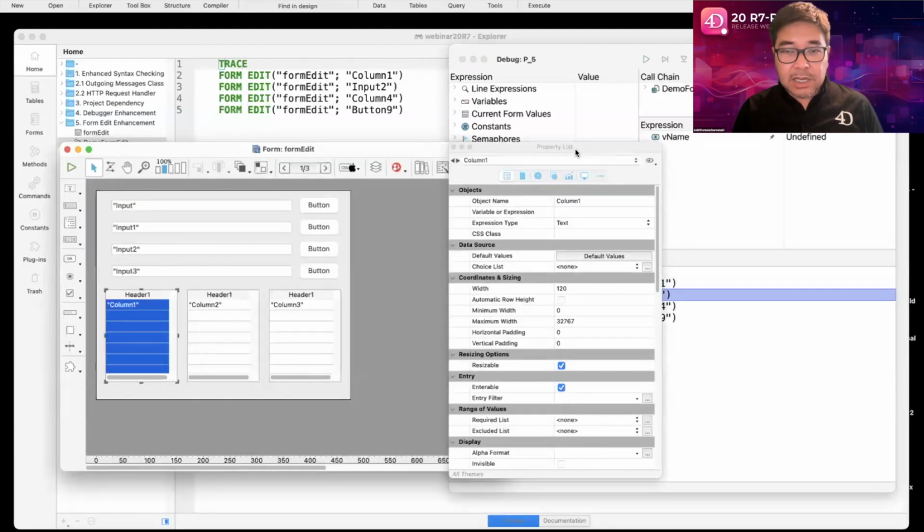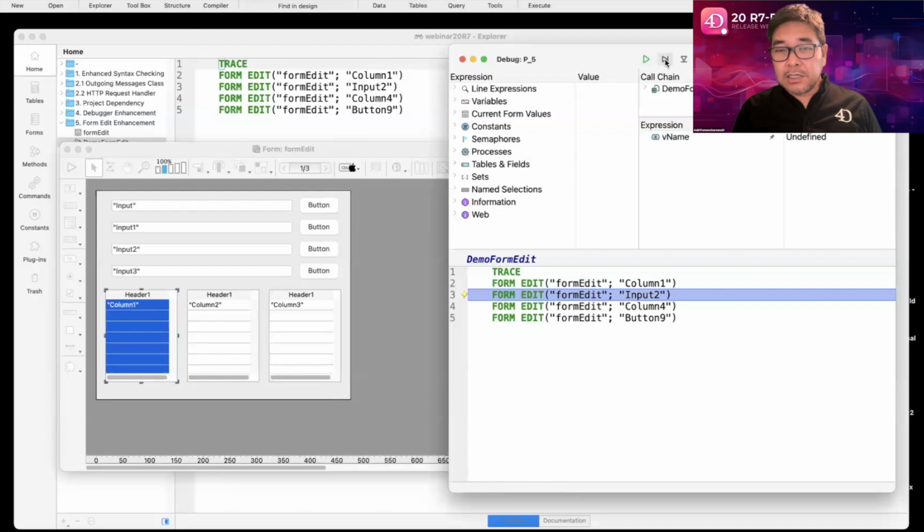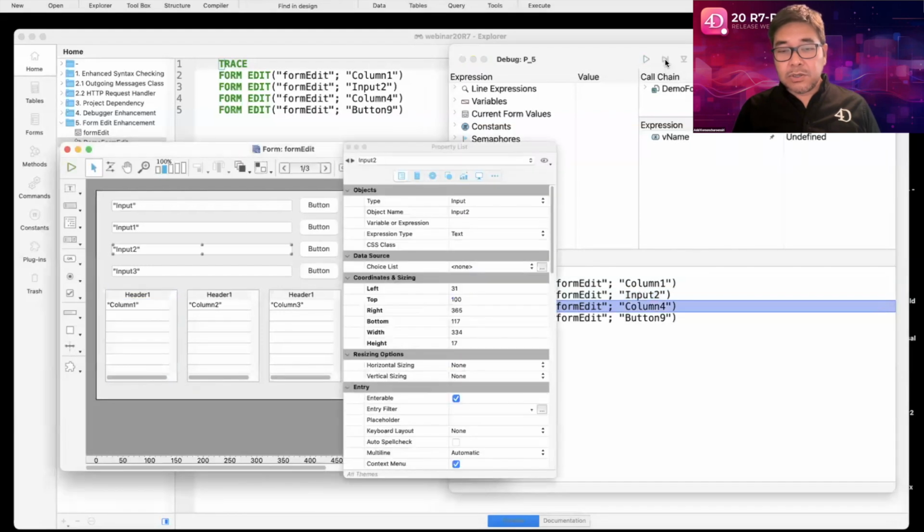So you can see that immediately it opens up the form, highlights column 1, and I can work with the property list, make modifications to this object very quickly. Okay, let's try the next line. Input 2. Now, input 2 exists on the same page, but it's a different object now. It's pre-selected for you, including the property list, which has been selected and opened, ready for you to make modifications.